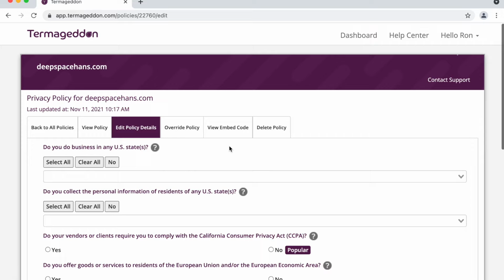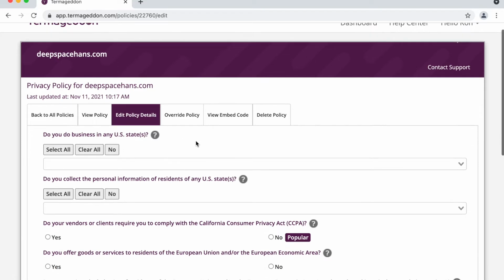All right, so for this example, we're going to say that this license is for a website that does business throughout the US, Canada, UK, Ireland, Australia, really anywhere for that matter, offering, let's say, online courses.